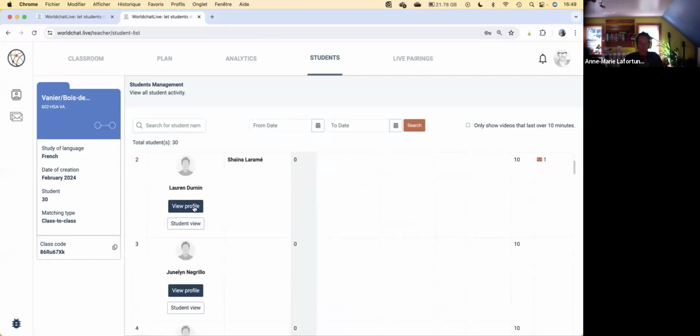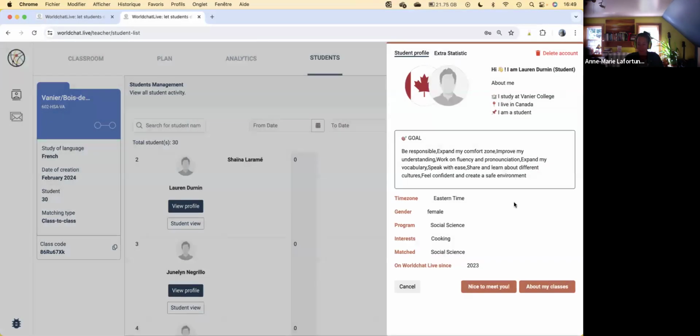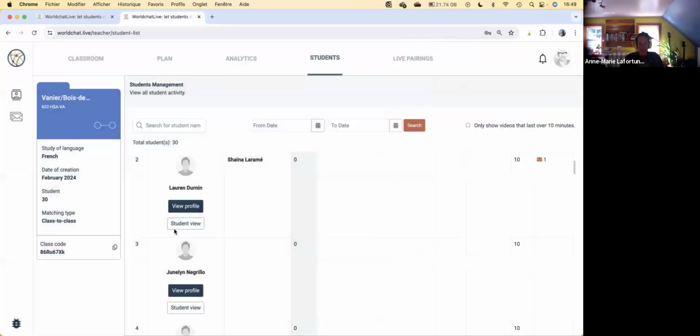You can quickly see a student profile by clicking here, and it gives you a bit of information. You can delete their account on the top right corner here. And then if you want to see what they see, click on student view and it takes you to their account. So if there's some troubleshooting that needs to happen, that's where you can do that.